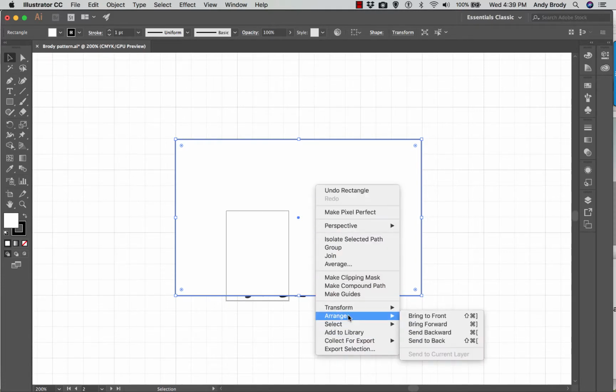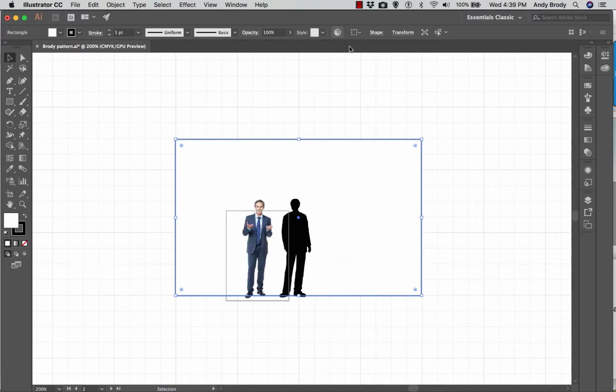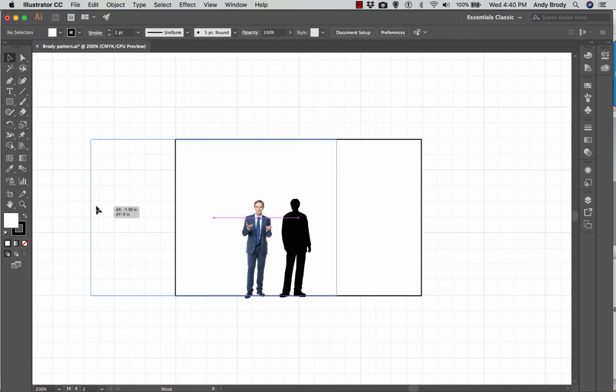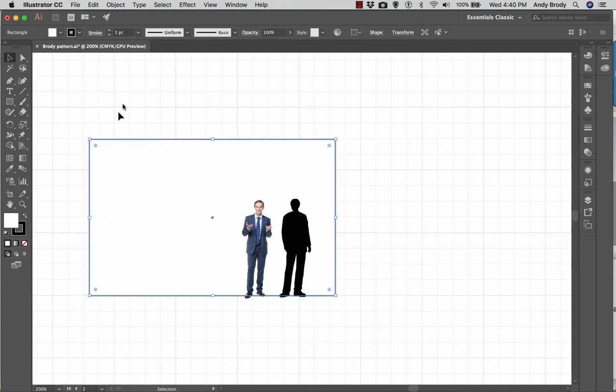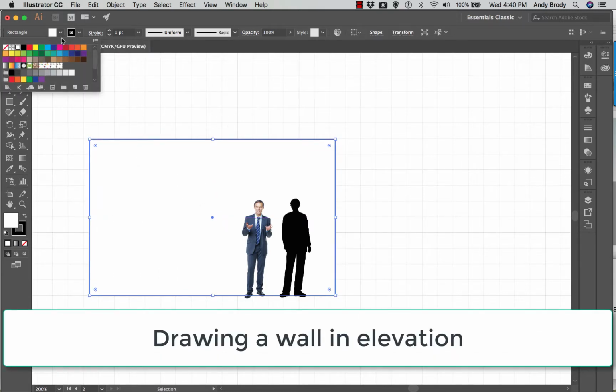Just right-click on it, choose Arrange, and send to back. So once you have your object ready, or your wall ready, you can come in and paint it with your materials. Okay, and I'll just pick one of these patterns.